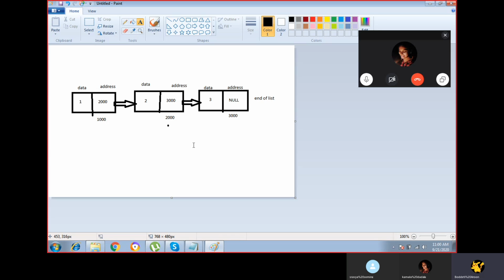So I'm storing the data field as 1 for the first node, 2 for the second element, and 3 for the third element, and I'm storing the address values also. The address value for the first node is 1000, for the second node is 2000, and for the third node is 3000. Another important point is, in the address field we'll be storing the address of the next node.